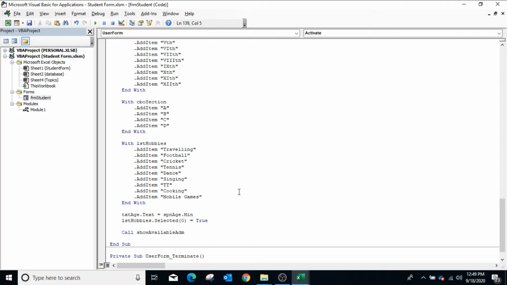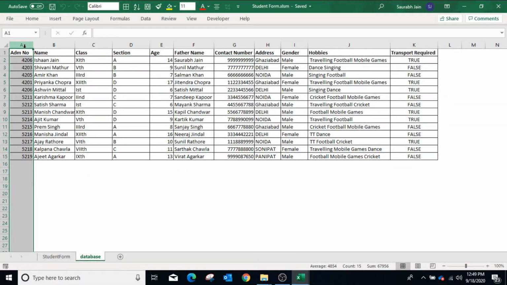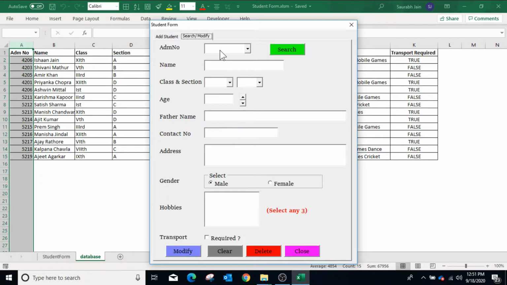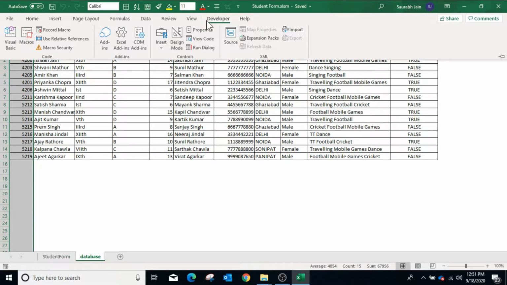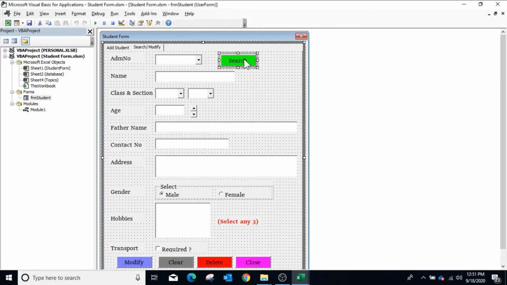Now when user form activates or user select search modified tab, then the combo box will be refreshed and it will show all the available admission numbers in the column A of database sheet. Now run the user form and the admission numbers are available in the admission number combo box. Now we'll write the macro for search button so that the corresponding information will be displayed in the remaining controls. So go to the VBA form and in the user form double click on the search button.